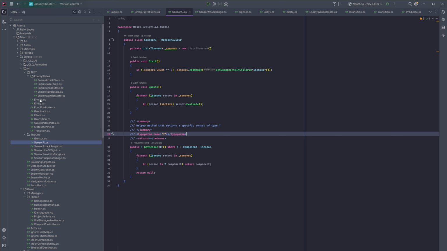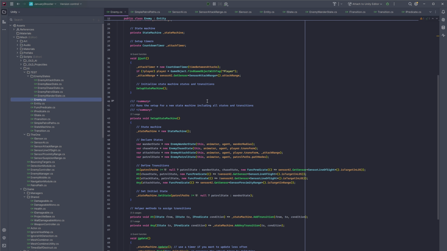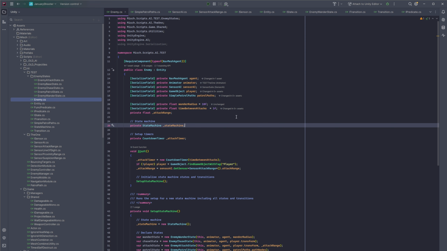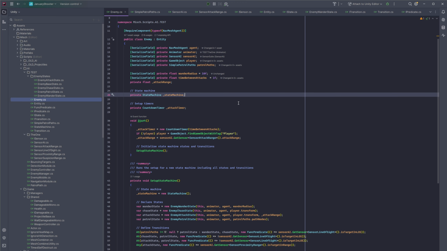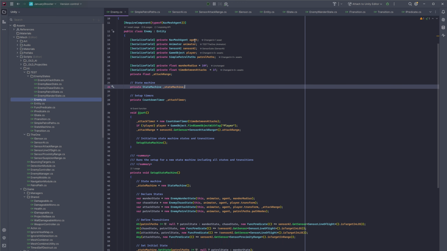So our enemy, this is what drives it. It is just a MonoBehaviour. Think of entity as just MonoBehaviour. It's got our agent, animator, sensor AI, everything that we just saw.